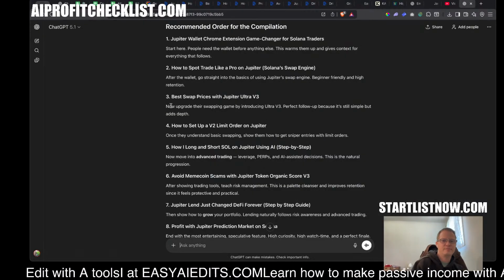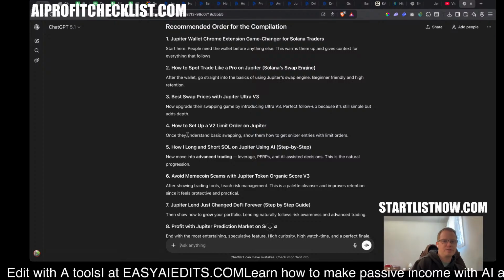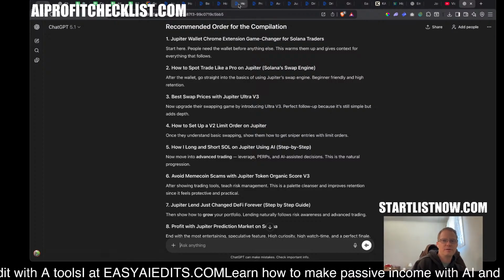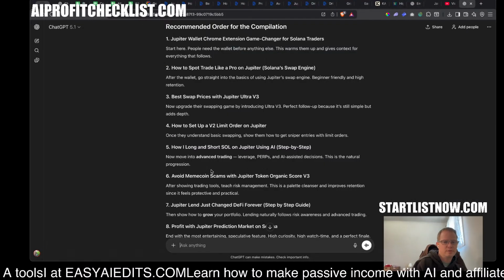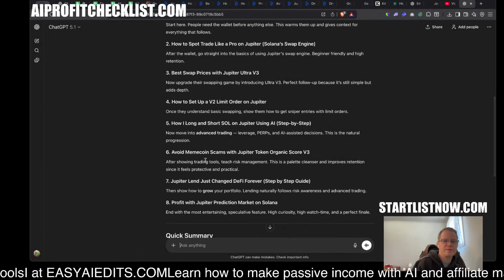Okay. And best price to swap. How to limit order. Swap, long and short. Avoid scams.